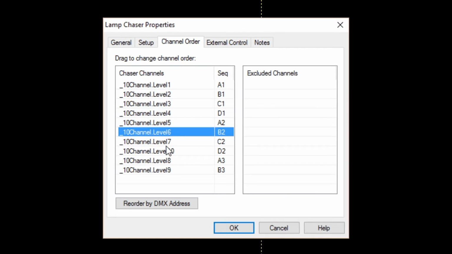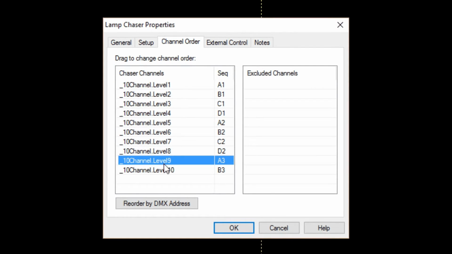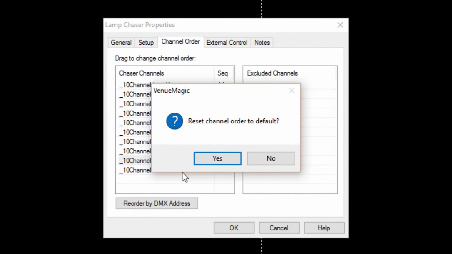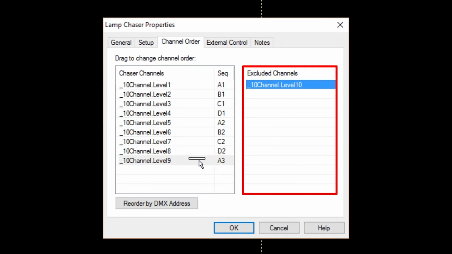It would be great if you programmed DMX addresses for each channel in the order you wanted the lights to flash. If this is the case, all you need to do is click Reorder by DMX address and you're all done. If there are any channels in this list that you don't want to flash at all, drag them over to the excluded channels list.